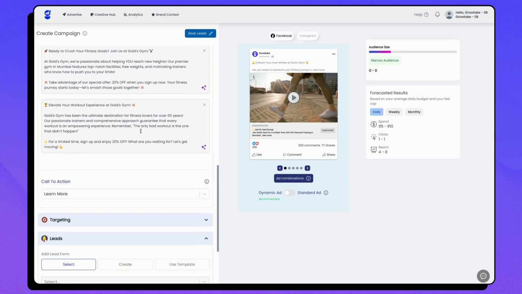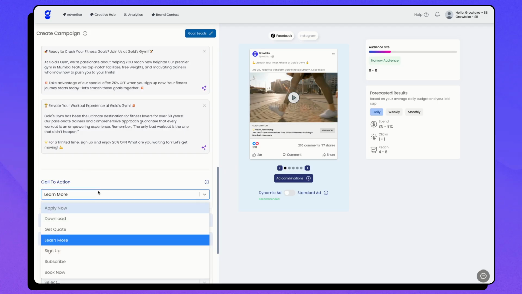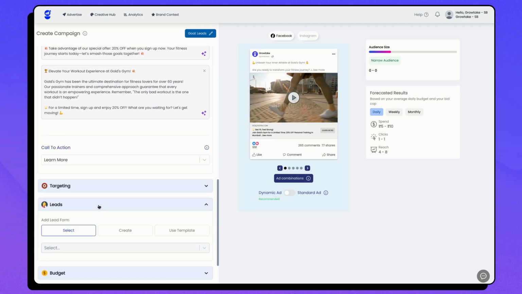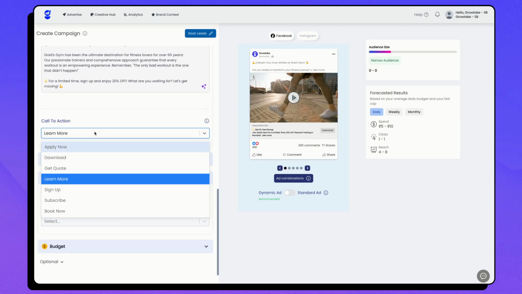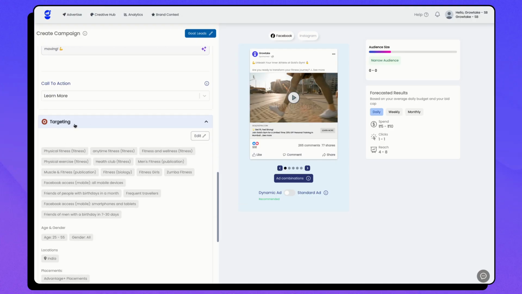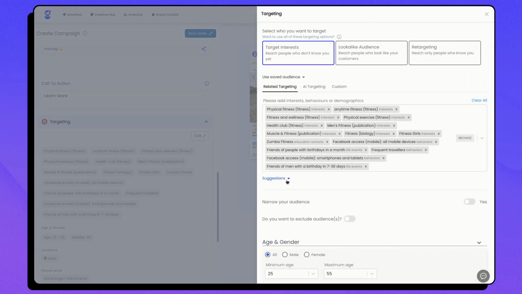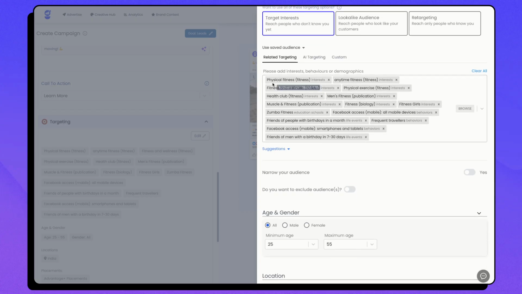Okay, but for now uploading your own creative works best for you. Other than that, here you can see your ad copy and everything is ready. Next is the call to action. Choose your call to action: learn more, apply now, download, whatever. And here is the main part, targeting. Our AI will find the best targeting for you, or we can suggest it, you're just good to go, because it has a proven track record. What it generates is already researched by AI.